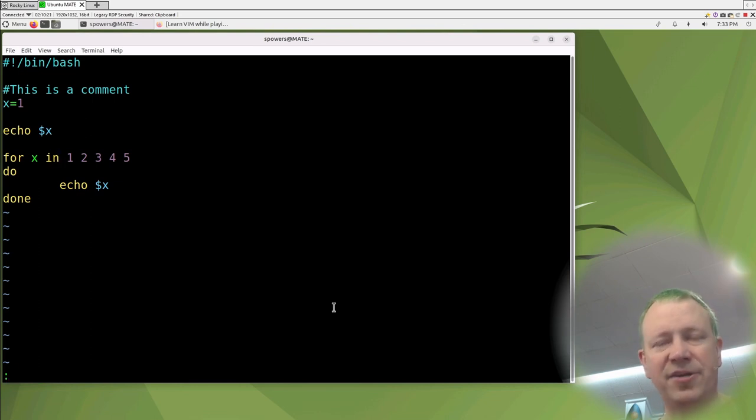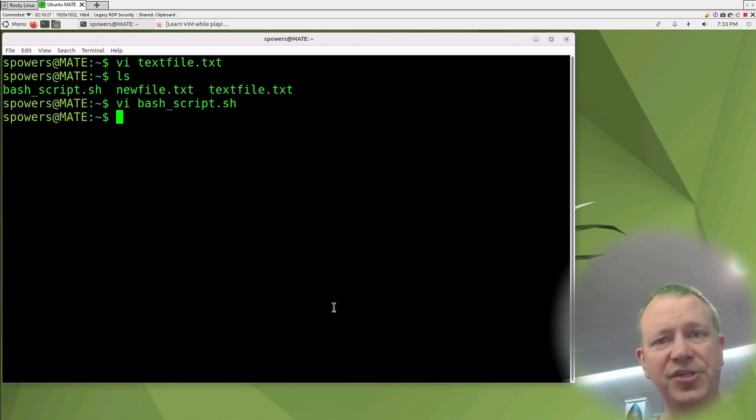So I started in command mode, so I'm still in command mode. I'm just going to do colon Q, press enter. Since I didn't make any changes, that let me quit. And that's all there is to using VI. It's not as hard as you think, or as it seems at first, but it can be frustrating, especially if you're not familiar with command mode and insert mode.